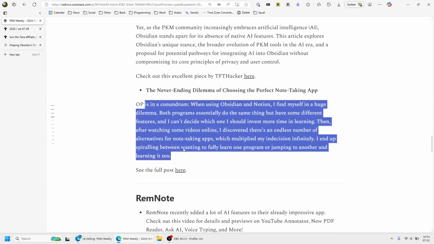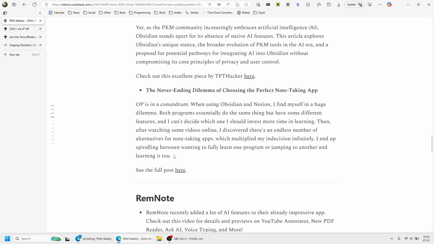And then last but not least, which I think is a plague which is quite common across PKM users, is the never-ending dilemma of choosing the perfect note-taking app. So this user was using Obsidian and Notion, and forever and a day I keep reading this: both products are excellent, both products offer me something that the other one doesn't. I don't know which one I should be investing my time in learning more or using more.